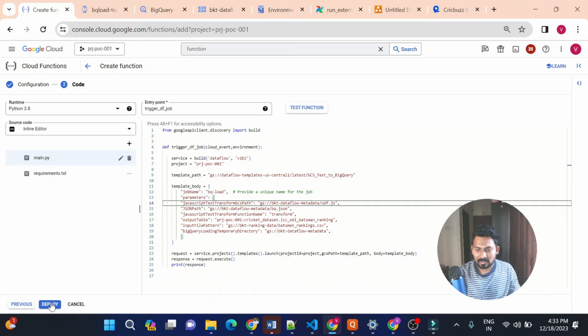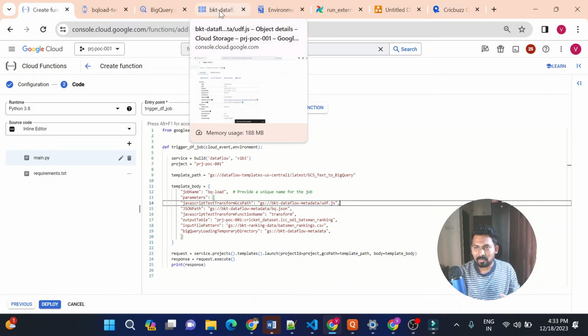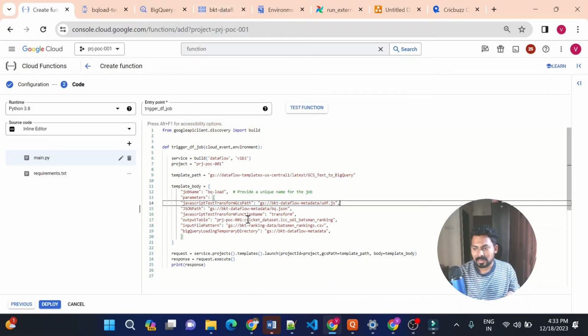So now deploy the cloud function. What will happen once I deploy this cloud function? If I upload a file to my bucket, which bucket? There is a bucket I have given as the trigger name in this cloud function, that is the ICC ranking data bucket. Once the data is available there, it will trigger my cloud function, and my cloud function has code to trigger my Dataflow job. So just try to understand the sequence here.